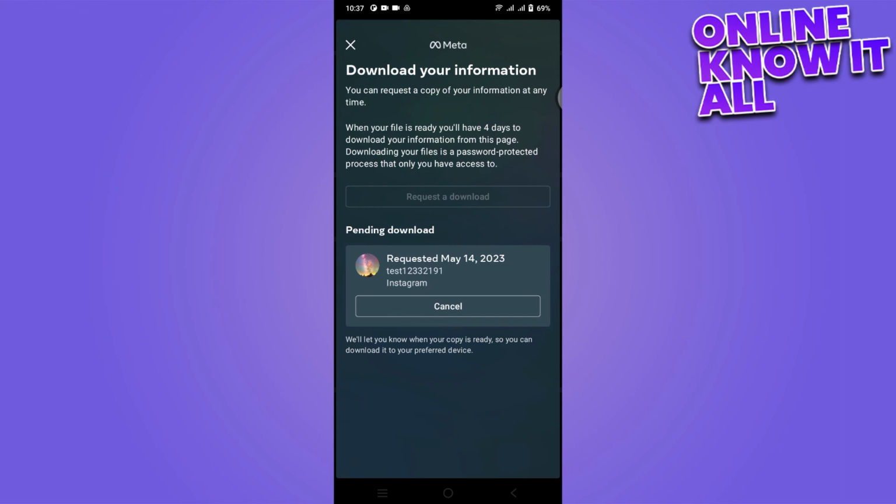So once you have downloaded this, you need a raw file viewer, so you can simply download it from Play Store. So once you have downloaded this, you can simply view your followers and following pending requests. So that's how basically you can see who didn't accept friend request on Instagram.